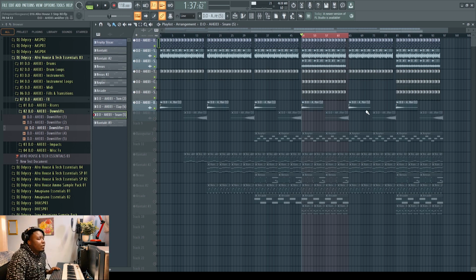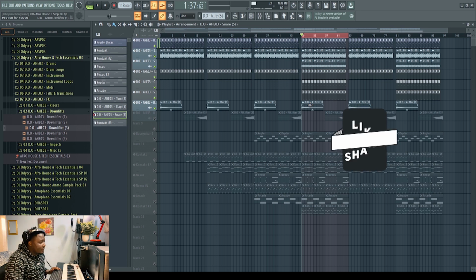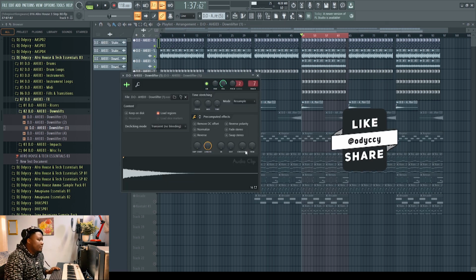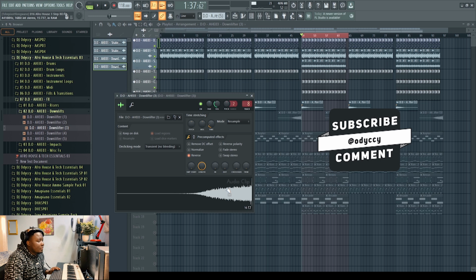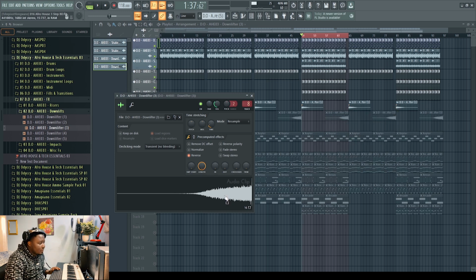It would be dope to use something like that. And then now I added Downshifter, this one. And I also added another Downshifter, but I reversed it.